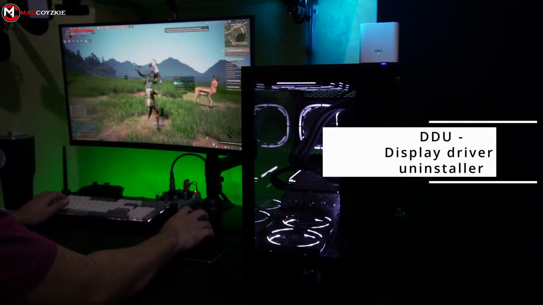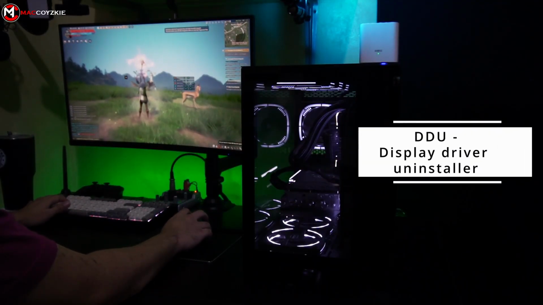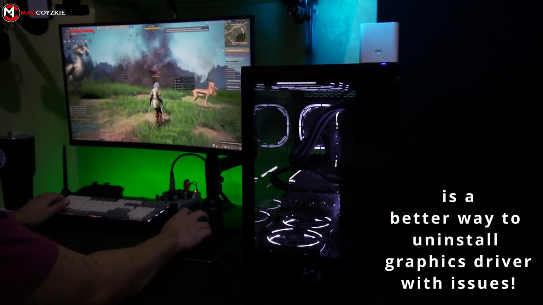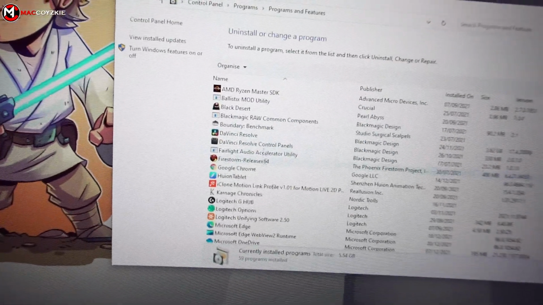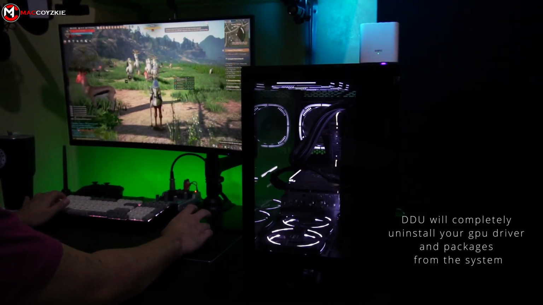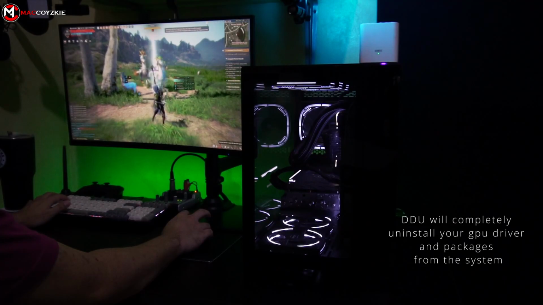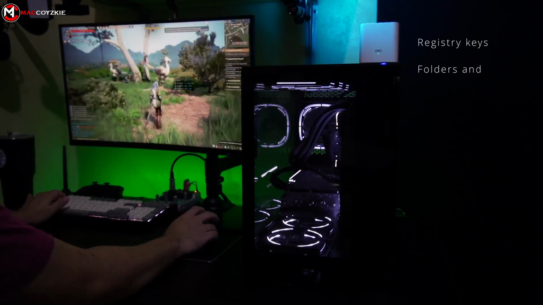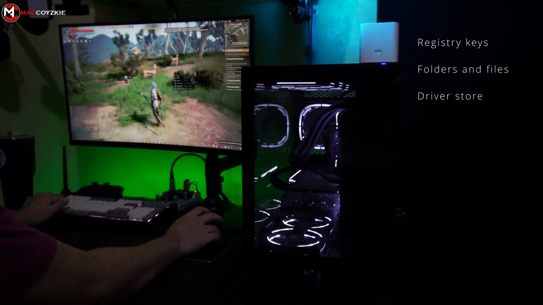So why DDU, or what we call Display Driver Uninstaller, is a better way to uninstall your graphics driver. This is basically uninstalling your GPU driver in the Device Manager instead of the Control Panel and installed programs. DDU will completely uninstall your GPU driver and the packages from the system without leaving leftovers behind, including registry keys, folders and files, driver store, and many more.